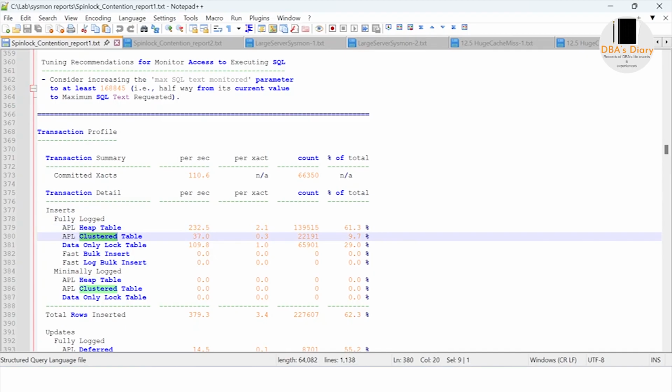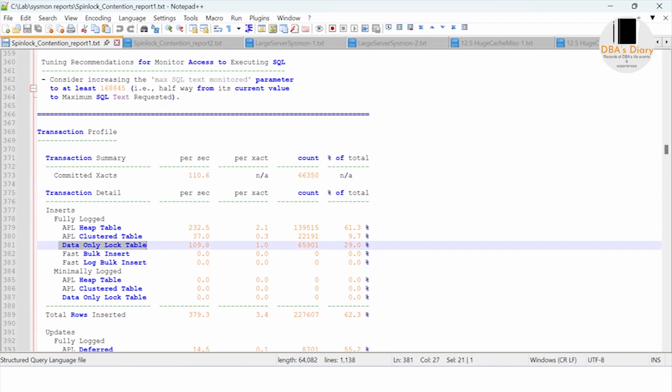Now then we have data only lock tables. So this could be either data row or data page, either of them. So here you see 61.3% is APL. So that means this environment can have lock contention and can also be vulnerable to deadlocks. Okay, so deadlock is something that we'll cover in a different session, but here this gives you some sort of idea.